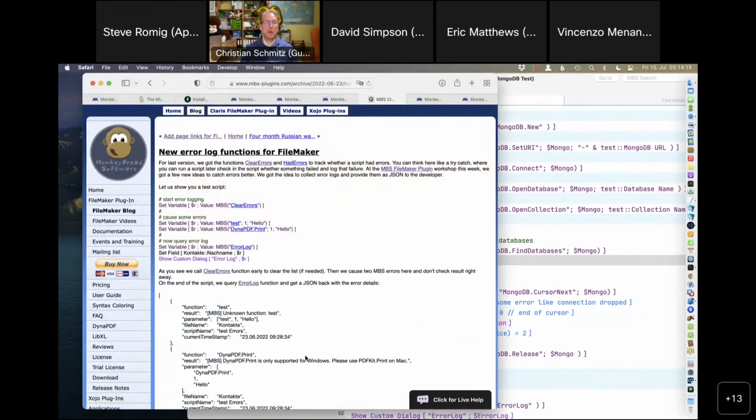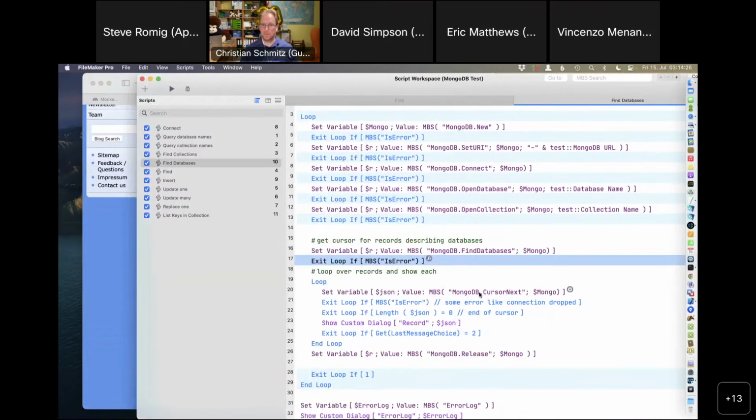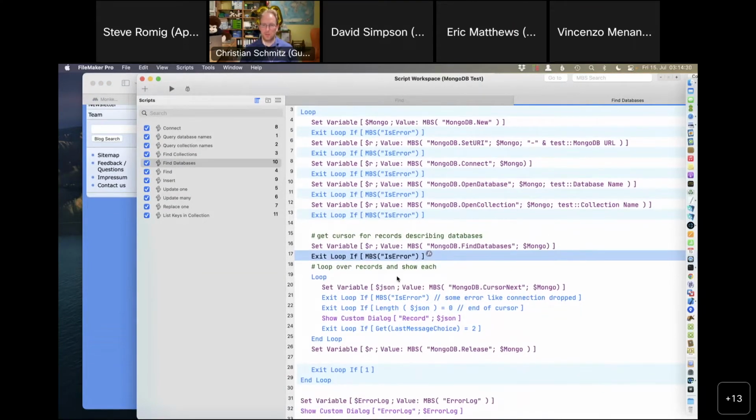And here's the block entry we had. So yeah, we exit after every line with an isError check. So this should simplify coding if you can just exit quickly.